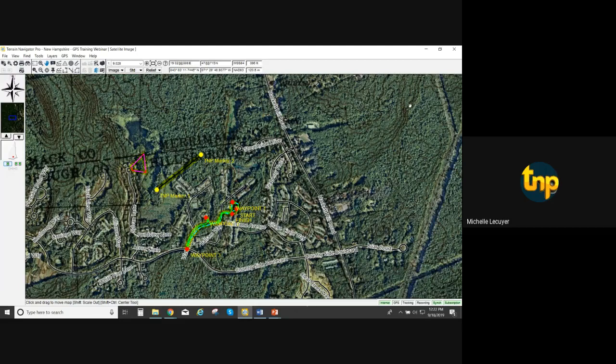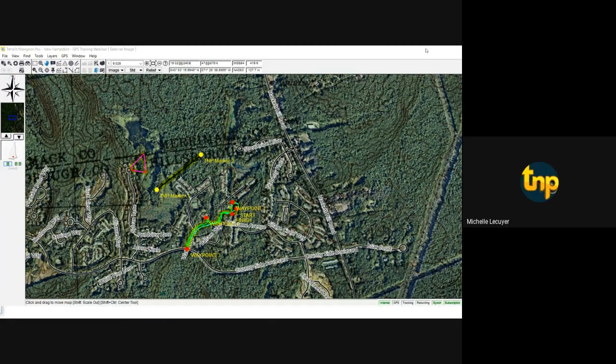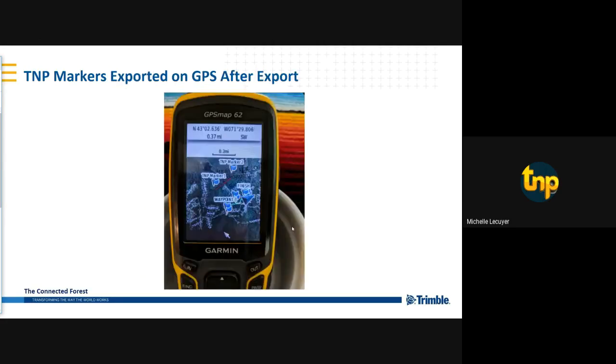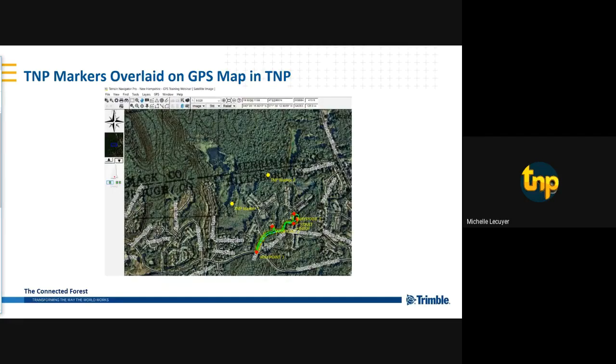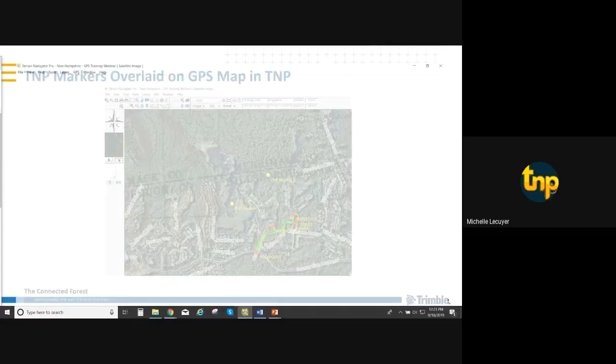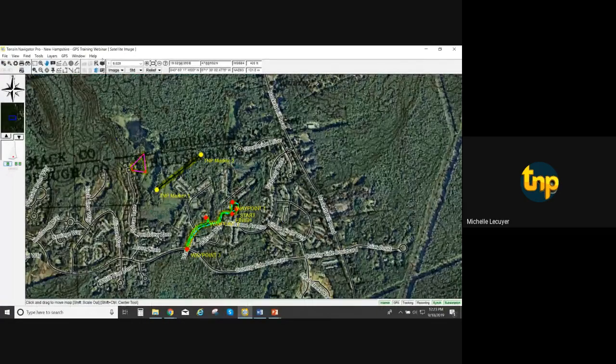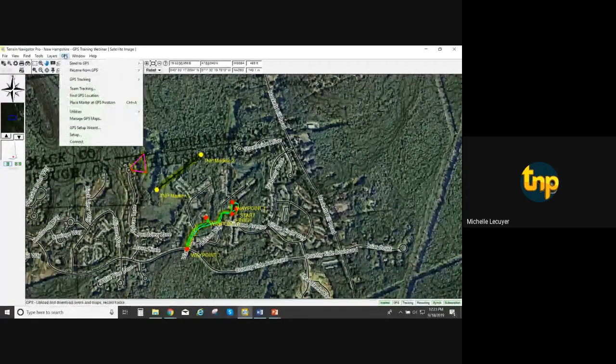So let me go back to my PowerPoint. Just a minute here. So here are our markers. Now, let me go back to Terrain Navigator Pro, because I did want to display this now. Here's my information. If I want to send the new data that I've created in Terrain Navigator Pro, my markers and my tracks, what I do is go to the GPS menu, and I say send to GPS.